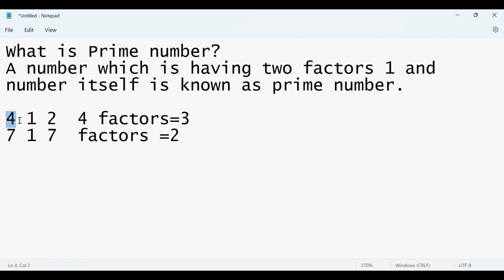Got it, everyone? So hope you guys understand what a prime number is. A prime number means a number which is having 2 factors, 1 and the number itself. If you are getting more than 2 factors or less than 2 factors, that number we will not consider a prime number. So I think the definition is clear. Let's see how we will try to write the logic of this one.